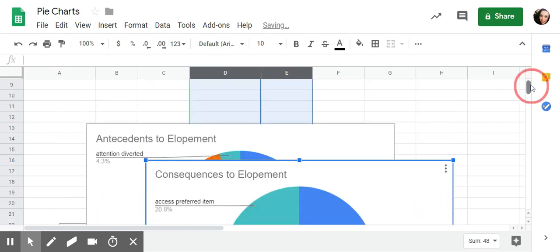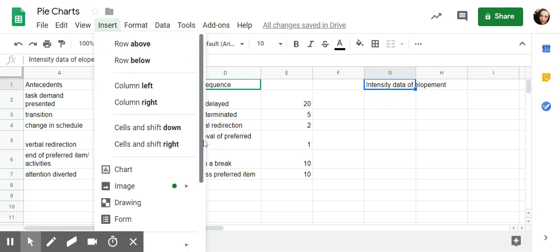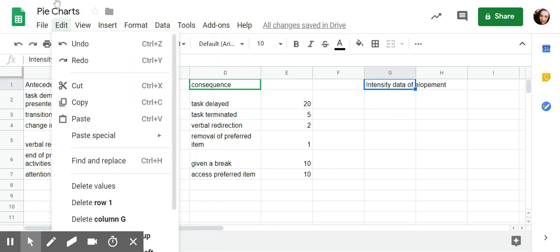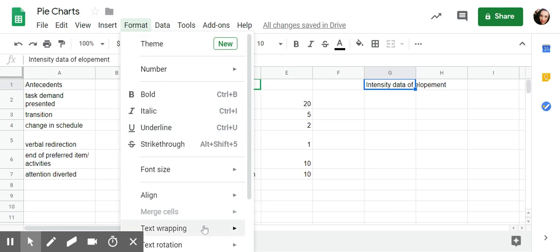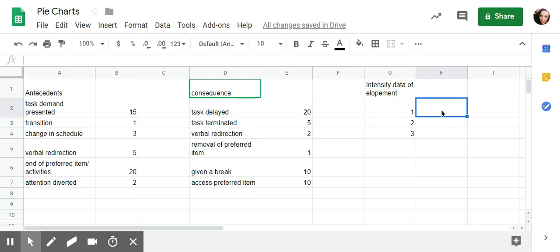Maybe I'm also taking intensity data on this. Intensity data of elopement. Again, I've operationally defined this when I took the data. Oh, sorry, it should be under format, text wrapping, wrap. So I'm going to say 1, 2, 3. An intensity of 1 might be that they're just leaving the instructional area without permission, wandering around the classroom.